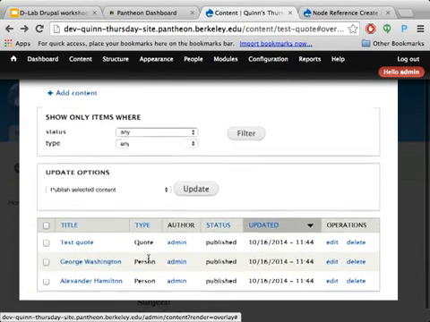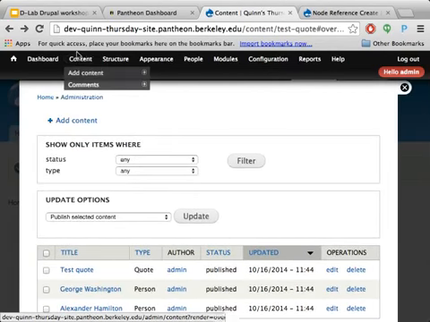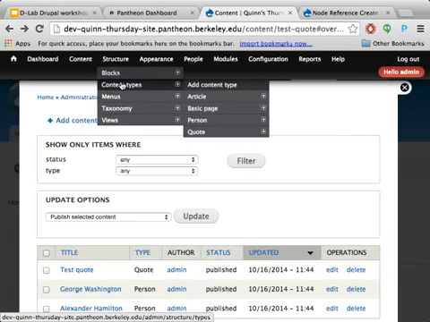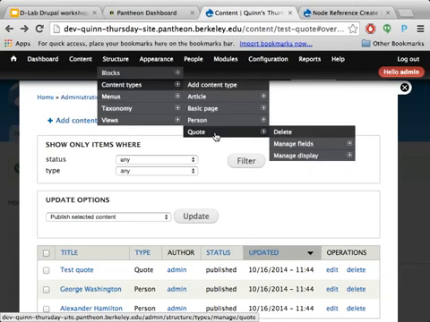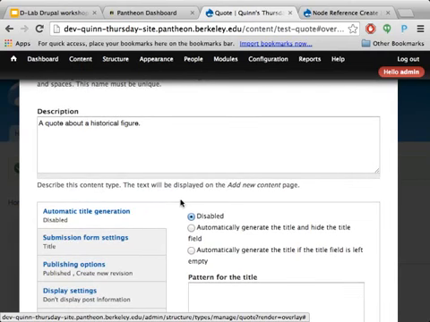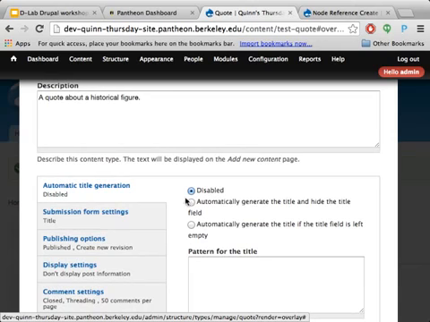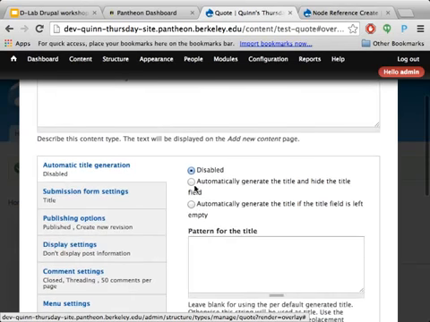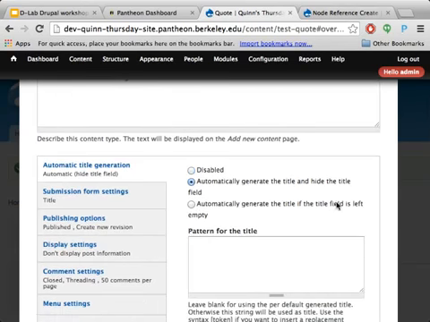All right, so there's one more thing we want to configure on our content type here. Let's go back to quote and not go into manage fields. We'll just click on quote by itself. And we want to do automatic title generation, because there's no good data that really matches what Drupal wants in a title here. So let's say that we will automatically generate the title and hide the title field.